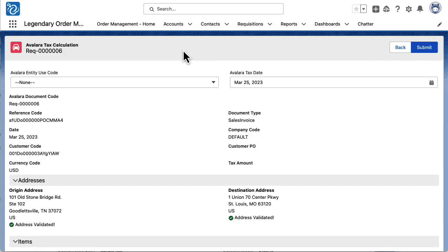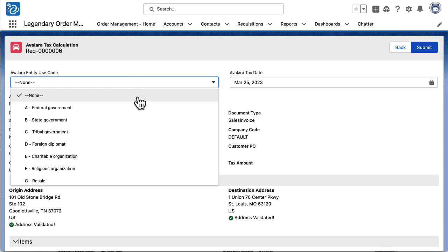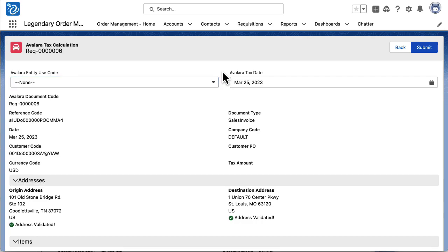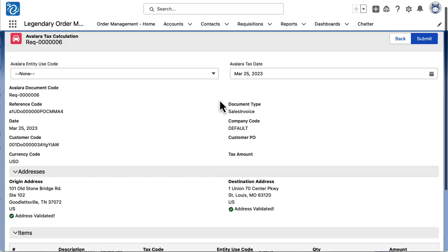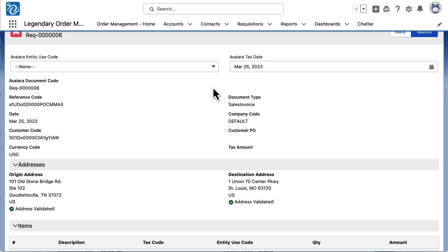This is going to bring up our Avalara tax calculation screen where I can fill out my Avalara entity use code. This will also be defaulted from the customer account if a default one has been defined. We can define the Avalara tax date, which will default to today, or a previously defined Avalara tax date on the requisition. For instance, this may default to the original date on a credit memo if a credit is being issued. Then we can see our information that we're going to send to Avalara.